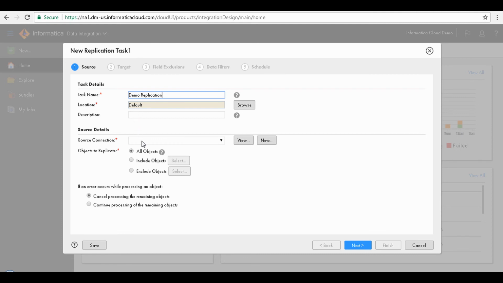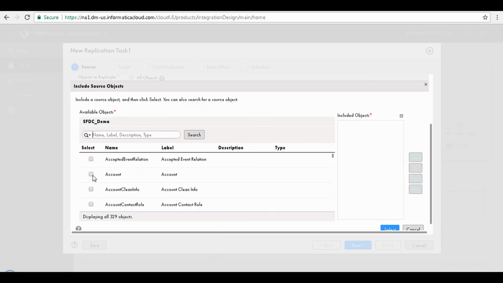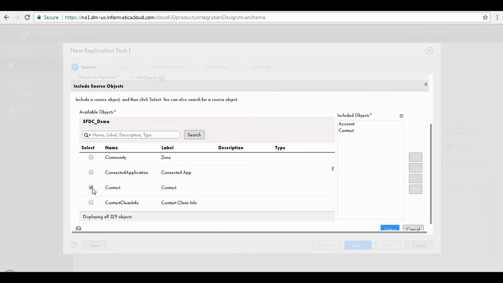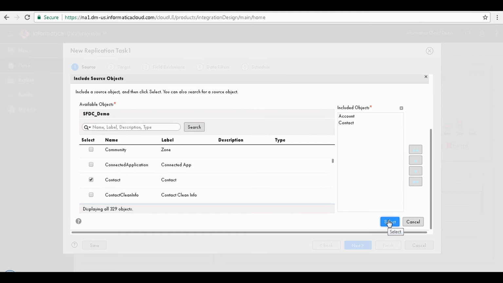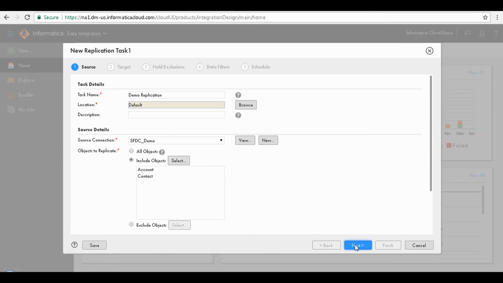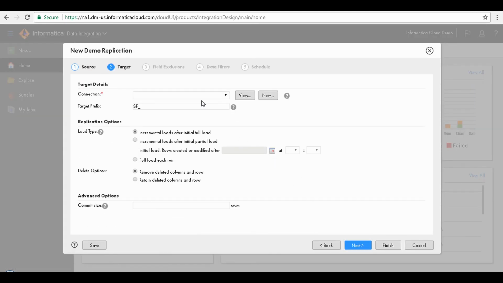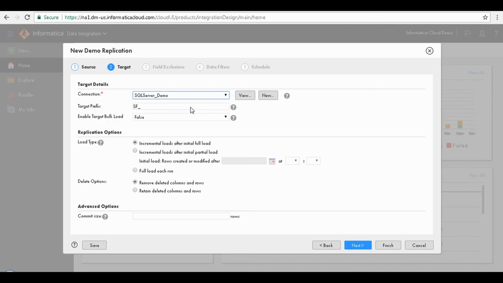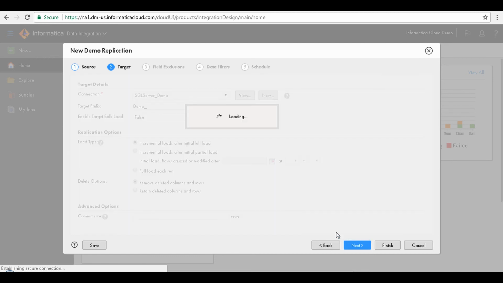From the connection drop-down, select the Salesforce connection. In the Objects to Replicate field, select Include Object and then click the Select button. Choose the account and contact objects and click Select. Click Next to configure the target. From the connection drop-down, select SQL Server Connection and enter the target prefix as Demo. Click Next to proceed to the Field Exclusion step.